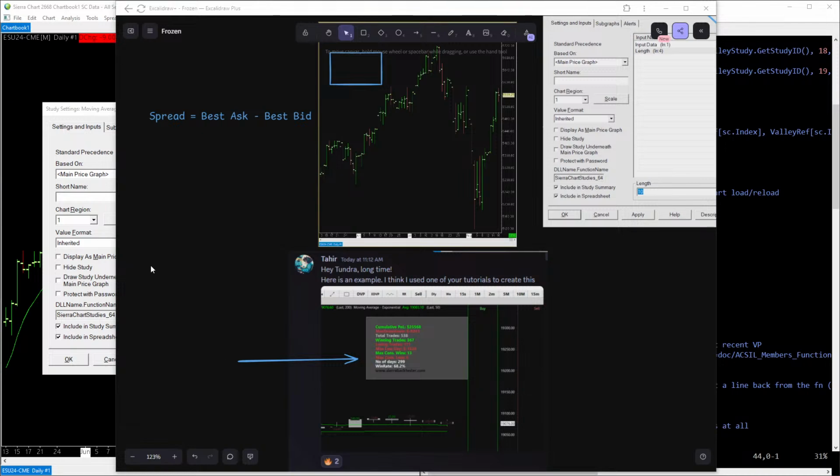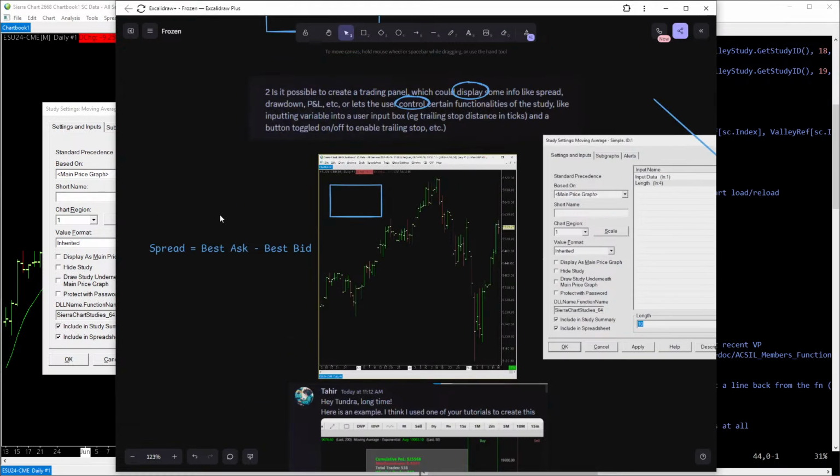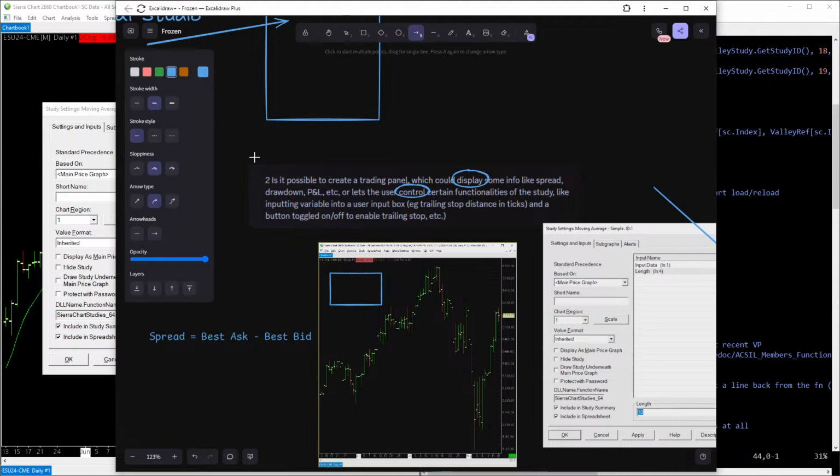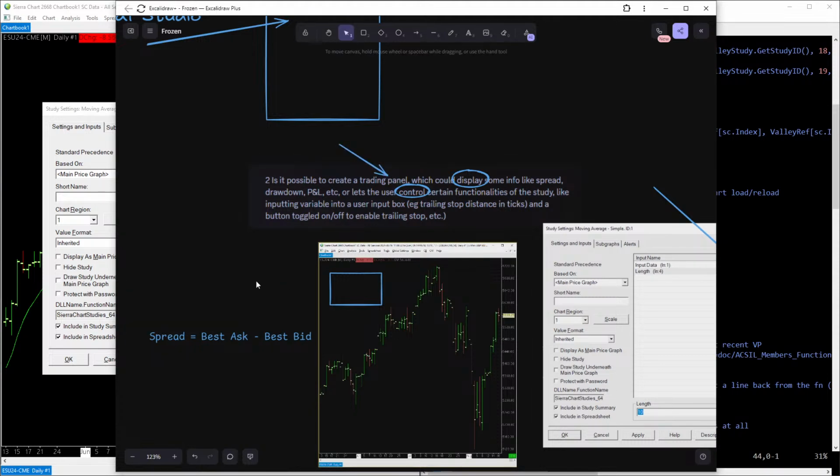Oh, speaking of which, has anybody checked out the new trading panel? The new Sierra Chart trading panel. So please go check that out. Yours truly built it, and its main purpose is to provide a way to flatten your position if your machine goes down and you only have your phone.